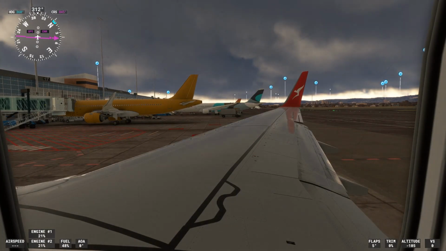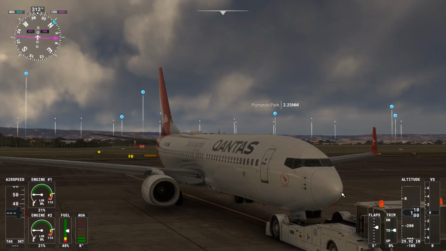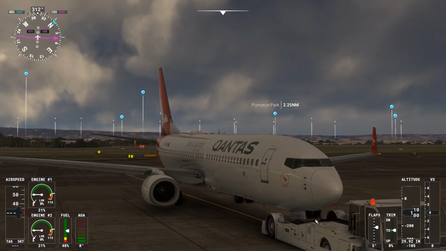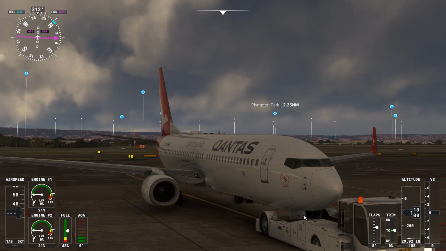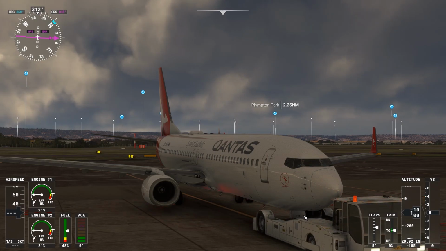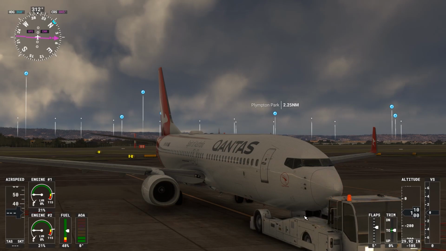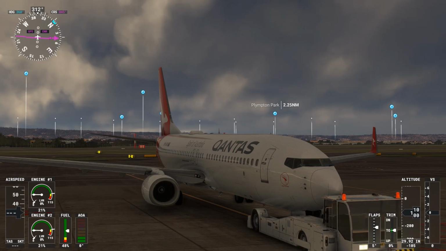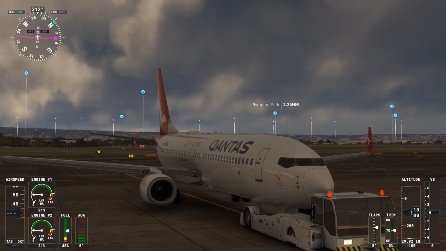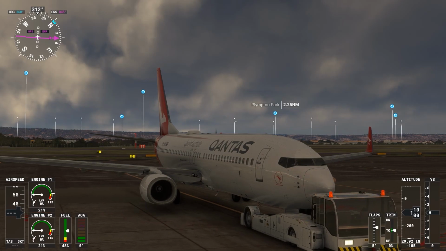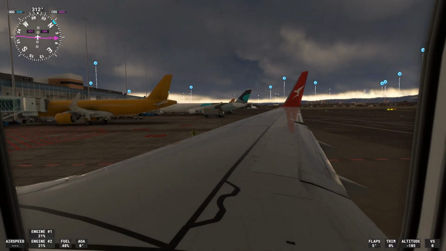Okay, can you guys see the vehicles just moving towards the nose gear? The heavy tug is going to push us back now to runway 23 for takeoff from Adelaide, and we are destined to land on runway 34 in Melbourne. So we are moving back now, as you can see.